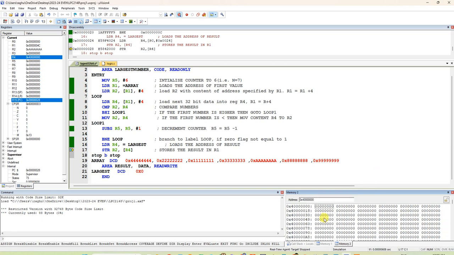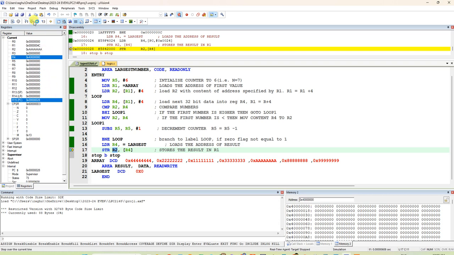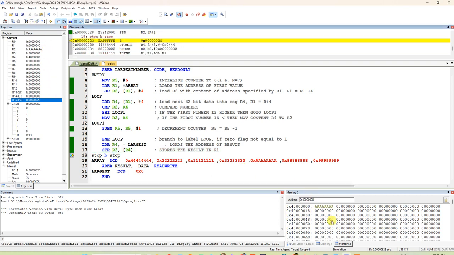After that, store R2. What is there in R2? The highest number, AAA. That AAA will move to this location. So this is the answer. We are getting the largest number here. In the given data, the largest number is AAA, and that is coming here.